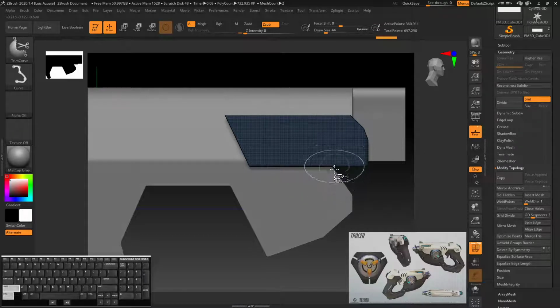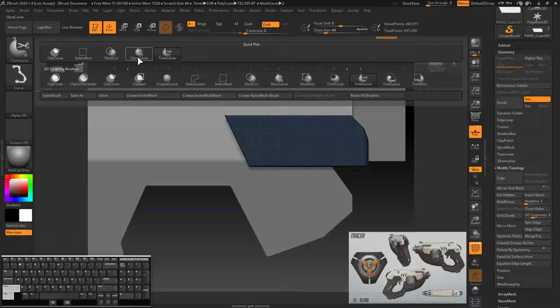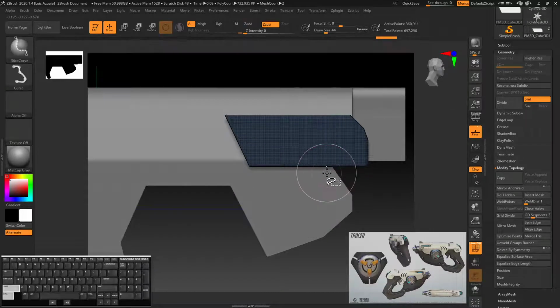Then I'm going to switch to the slice curve, and I'm going to slice this up like that, and then slice it like that. It's too low, maybe slice it like here, like that. Then I think that's what it is. It's this section like that.